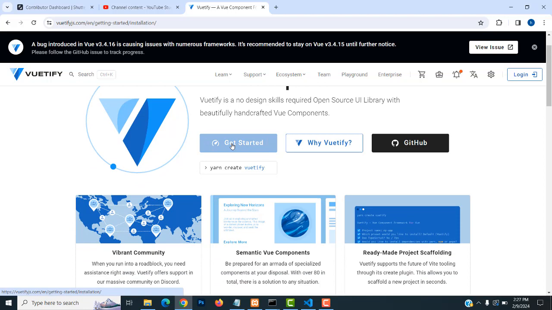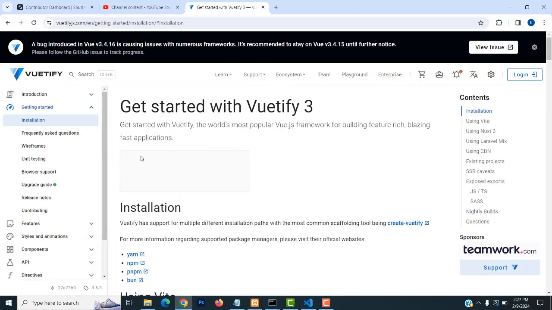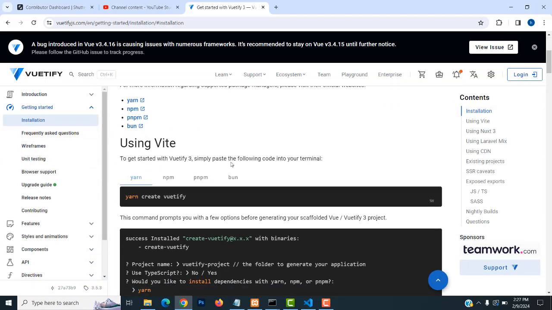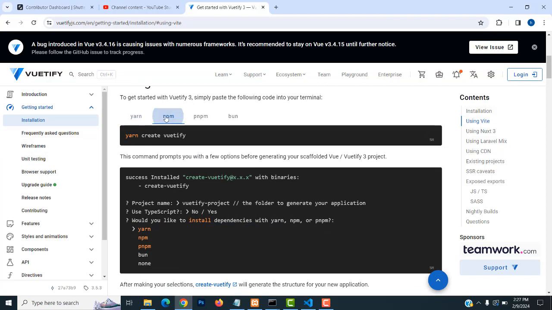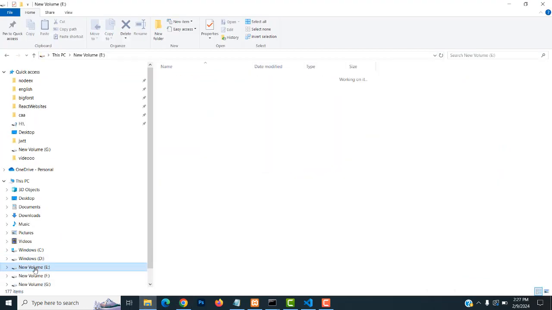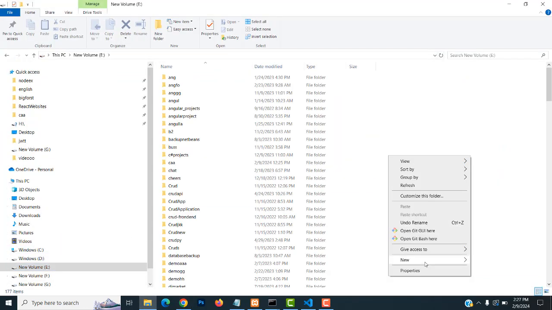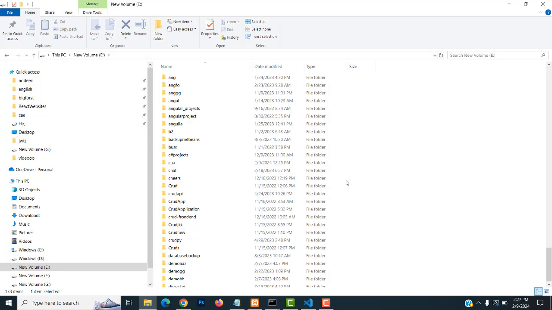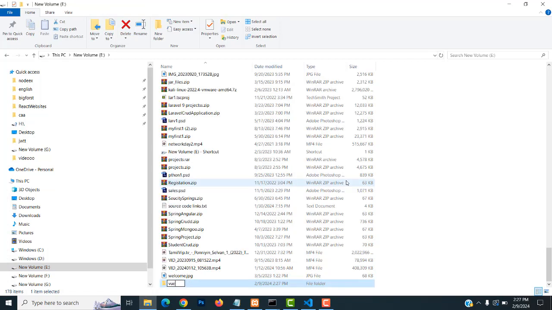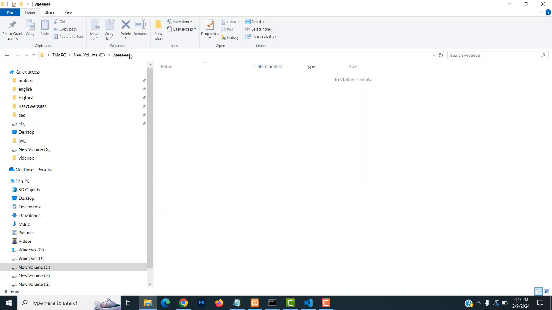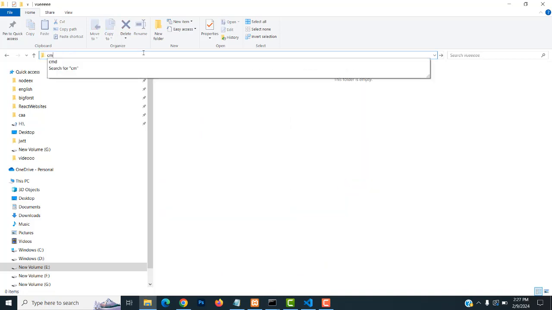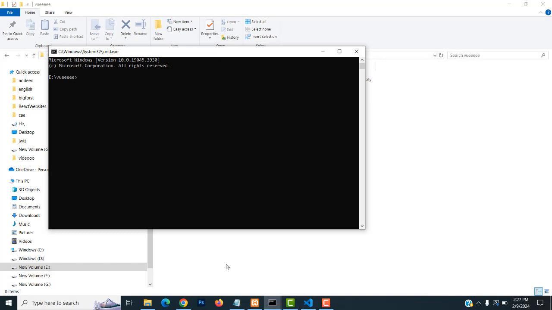So you have to click Get Started. Here they have given the instructions. You have to follow the instructions and click on npm. This is the instruction, so just copy this. Back in your project, I'm going to select create one project, Vue. Whatever name you want, you can give your project. Here I'm going to open up the CMD. Here I'm going to paste this command.